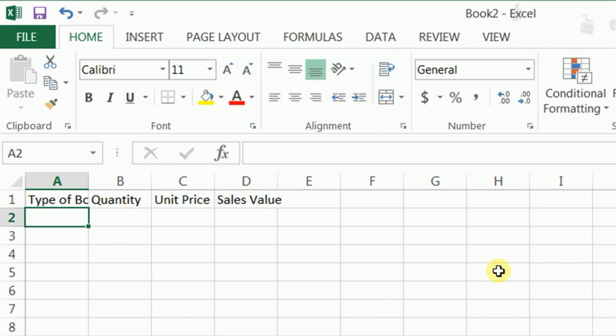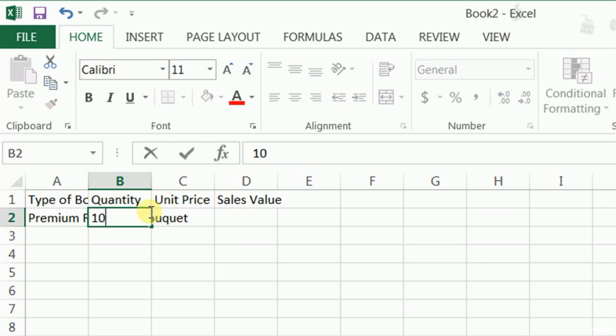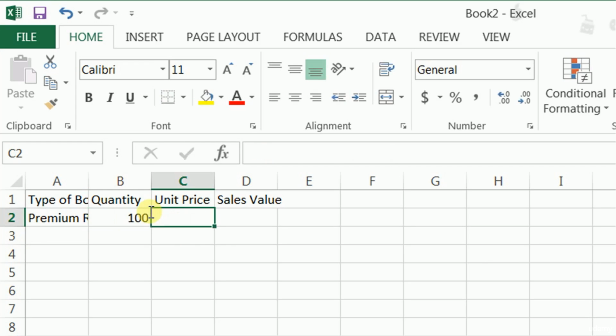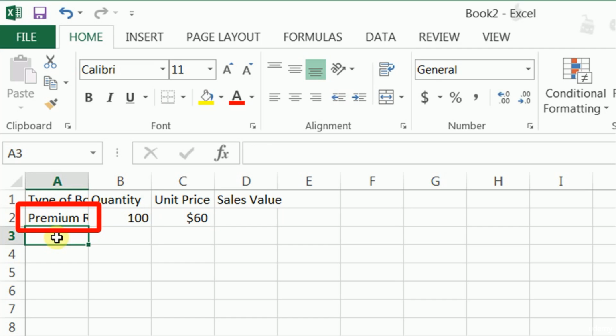The first product is a premium red rose bouquet, quantity 100, at $60 each, and we'll use a formula to calculate the total sales value. I'll show you that in just a few minutes. Note how the text runs over the edge of its column into the next cell and is cut off. Once all of the data is entered, we'll clean up the formatting so it looks better.